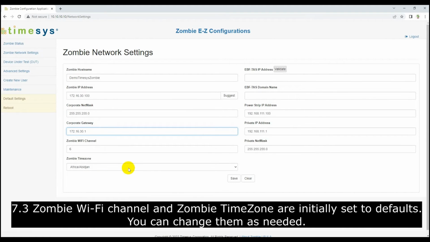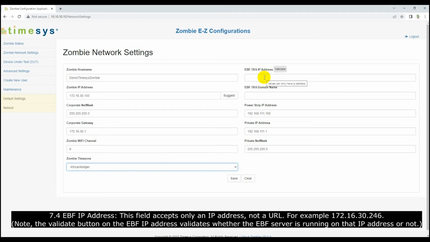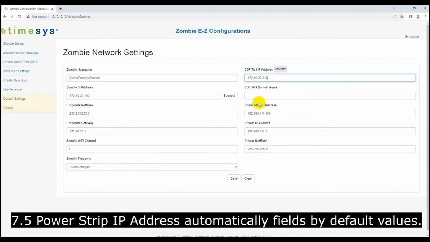The Zombie Wi-Fi channel and Zombie time zone are initially set to defaults. You can change them as needed. The EBF IP address field only accepts an IP address, not a URL. For example, it would accept 172.16.30.24. Note that the Validate button on the EBF IP address validates whether the EBF server is running on that IP address or not. The Power Strip IP address fields are automatically set with default values.